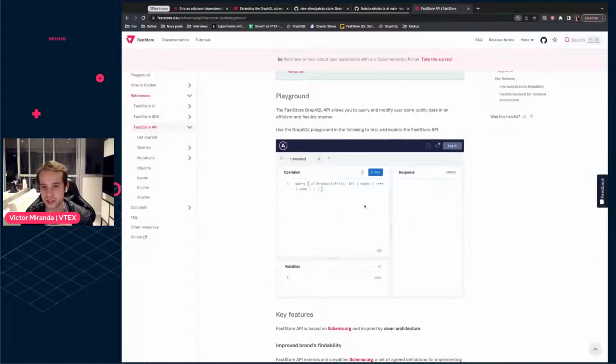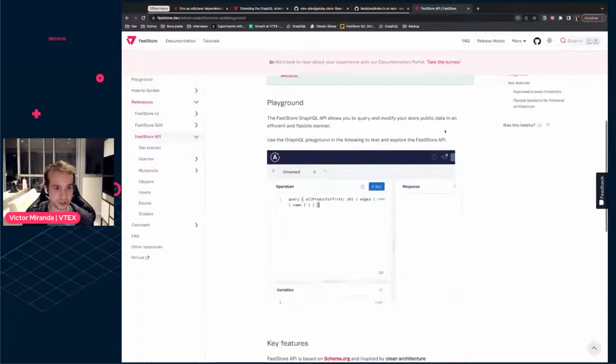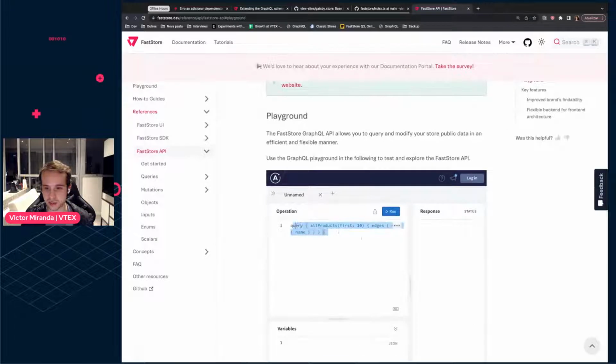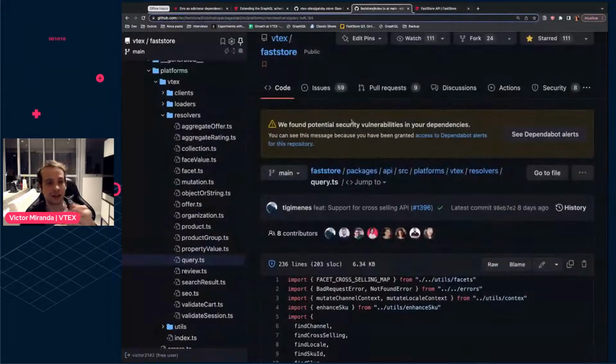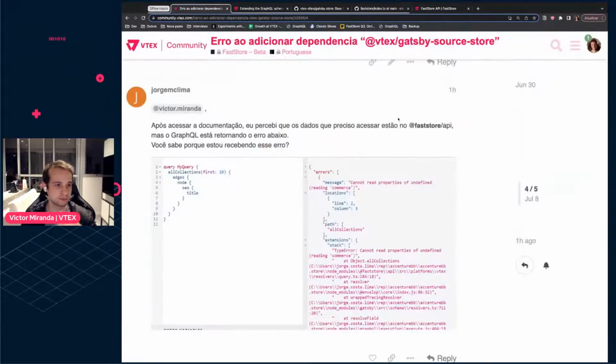There you go. So here you have the query and the response. So this is even an easier way. Instead of actually cloning and running the FastStore API locally, you can just go there and make the queries in that playground.